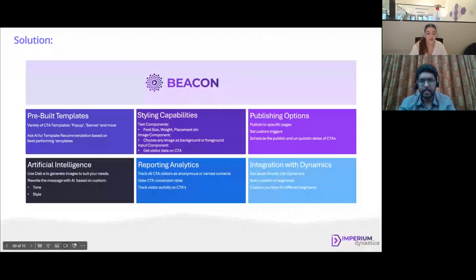Awesome. Thank you so much for that very detailed and amazing demo. One of the things I like the most about Beacon is that a user can click 10 times, like you mentioned, and they're anonymous. But as soon as they submit a form, you can see all of that history and it's not anonymous anymore. So we can see exactly what their journey was before they submitted a form. And this is a quick recap of all the features within Beacon: pre-built templates, styling capabilities, publishing options, using AI, reporting analytics, and the most important one, it is all within the Dynamics ecosystem.